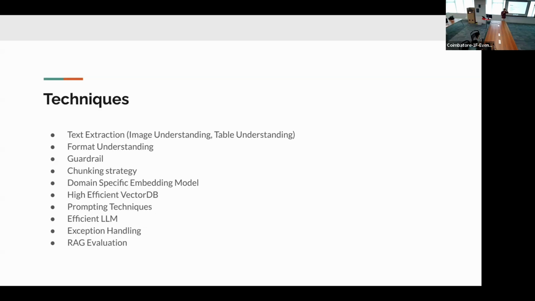Like that we can chunk chapter-wise, and inside a chapter, we can also chunk topic-wise. That's all chunking strategy.